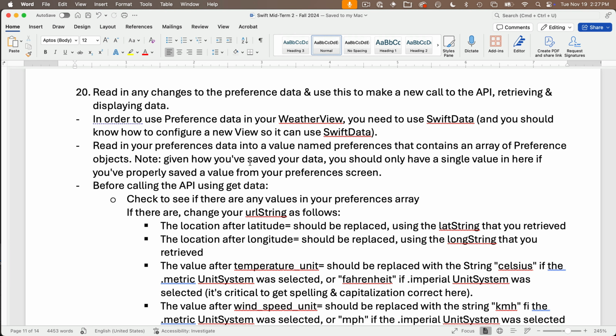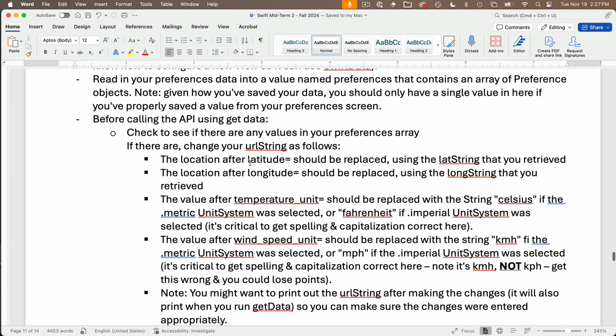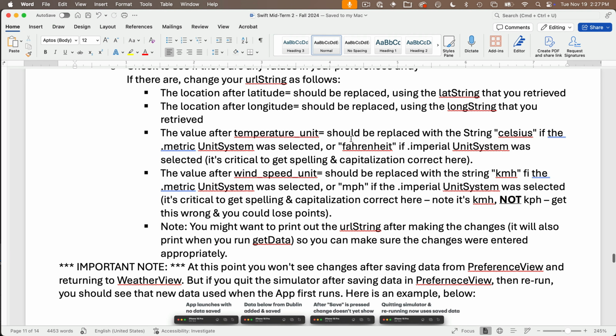The location after latitude equals in that string should be replaced by using the lat string that we retrieved from our preferences data. The longitude should be replaced by long string. The value after the temperature unit equals should be replaced by the string Celsius if it's the metric unit system, or Fahrenheit if we've selected the imperial unit system. The value after wind speed unit equals should be replaced by kmh if the metric unit system was selected, or mph if the imperial unit system was selected.